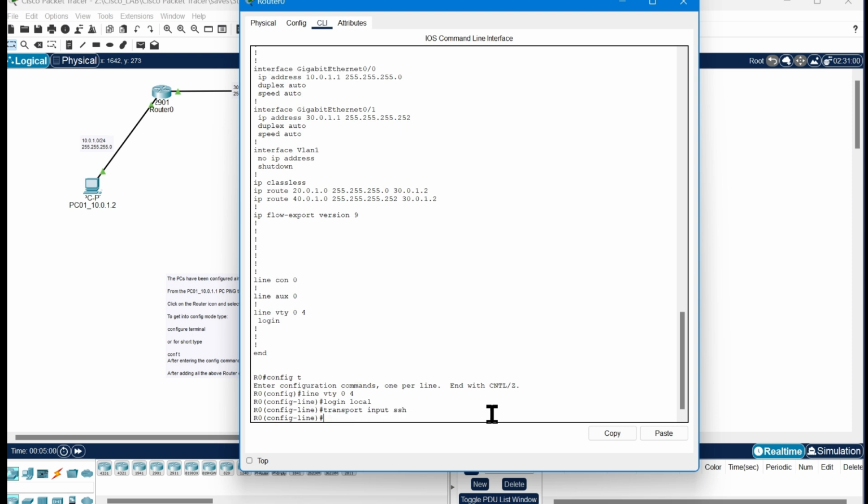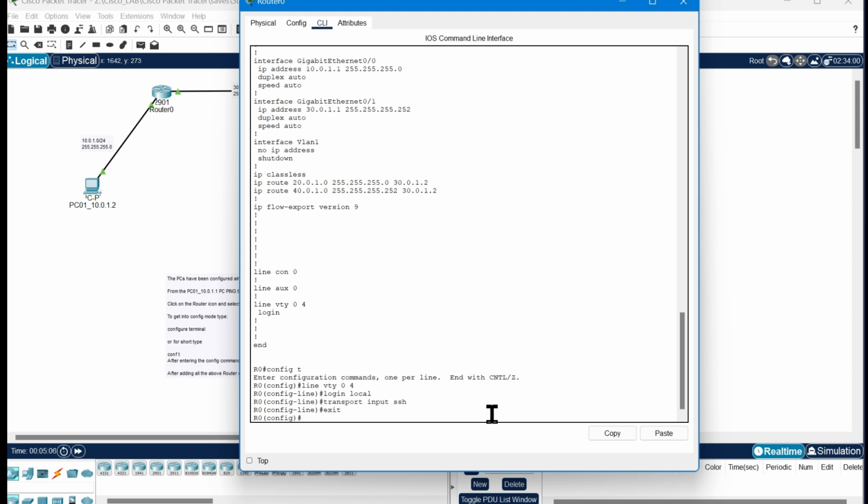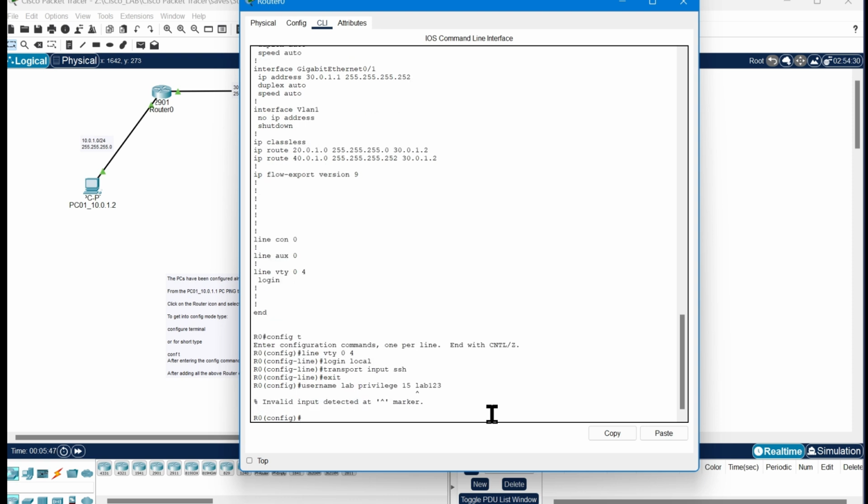Now, we will exit line configuration mode. Type exit at the prompt. This returns you to global configuration mode. Next, create a local user account. At the prompt, type username lab privilege 15 secret lab123. This creates a local user named lab with full privileges and sets a password.